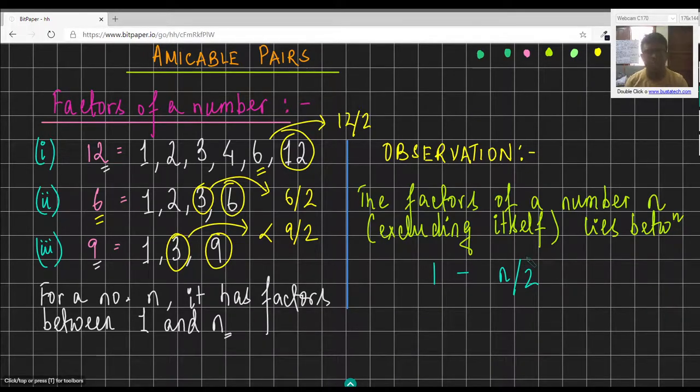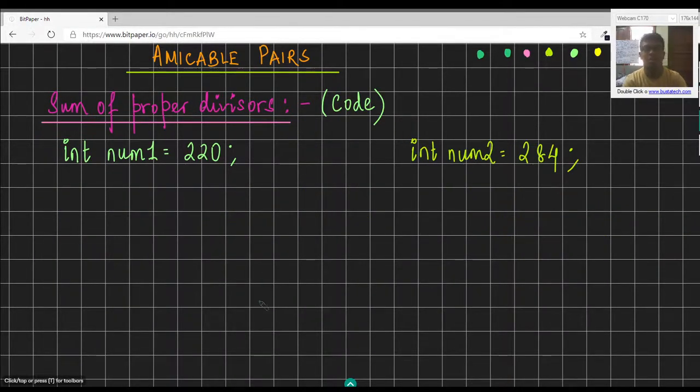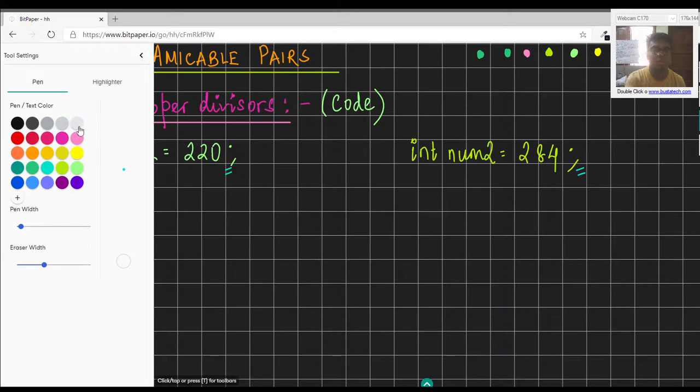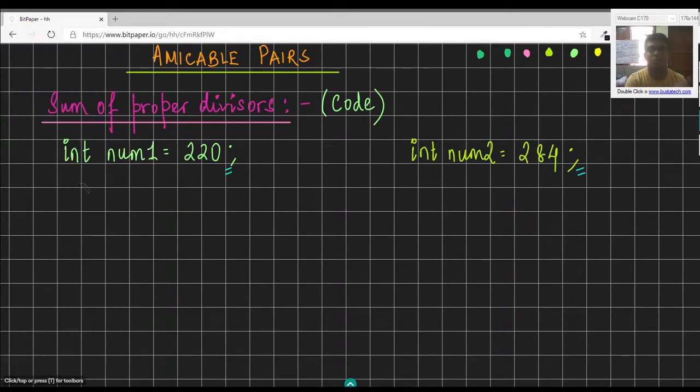So let's move on to the code. We are required to find the sum of the proper divisors of 220 as well as 284. So let's see how the code is going to be. First we're going to need a variable, say sum1, in which we are going to store the sum of the proper divisors of num1. And we're going to initialize sum1 with 0.